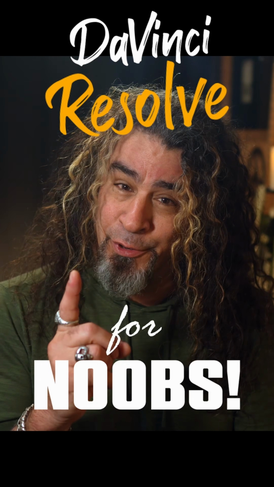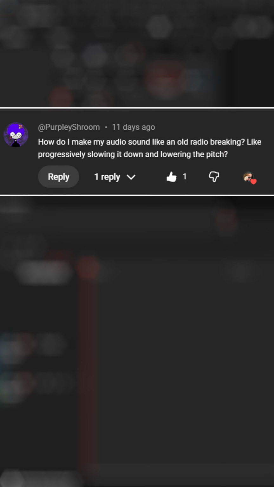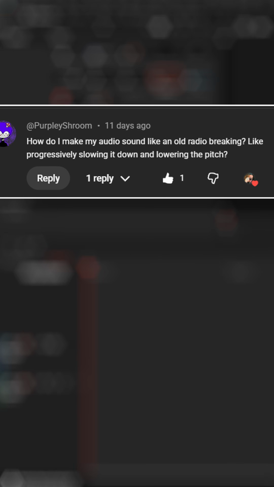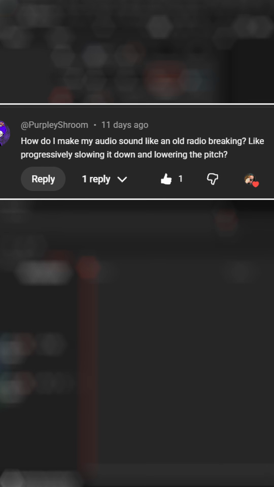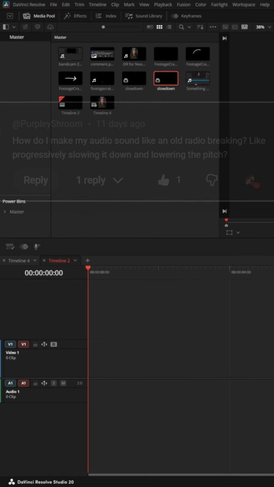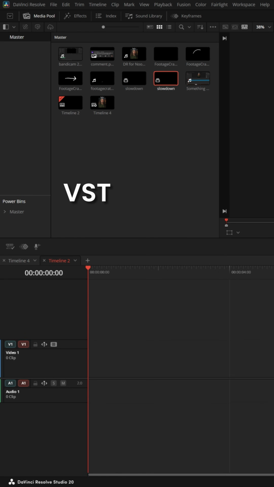DaVinci Resolve for noobs. Purpley Shroom asked me, great name by the way, how do I make my audio sound like an old radio breaking down, like progressively slowing down and lowering the pitch? So I think you mean something like this. Well, DaVinci Resolve doesn't have those effects natively, but it does support VST plugins.